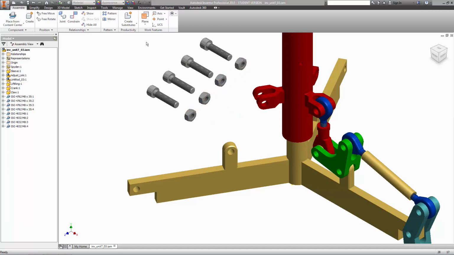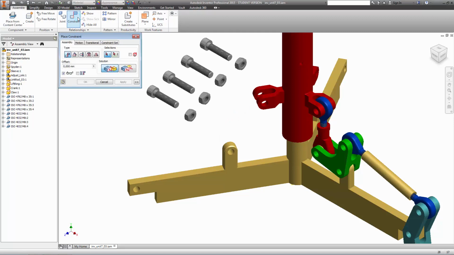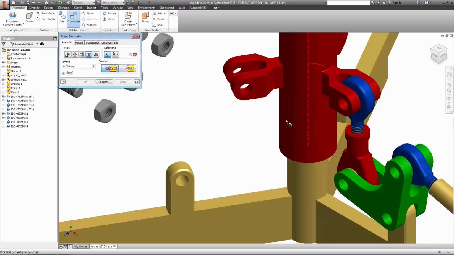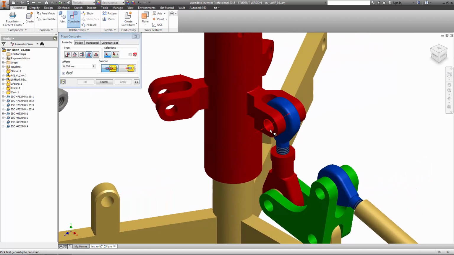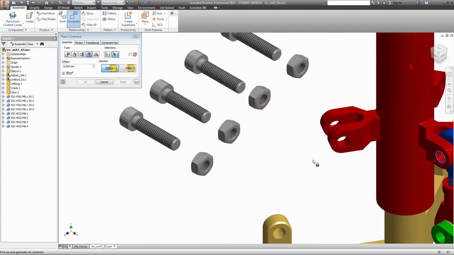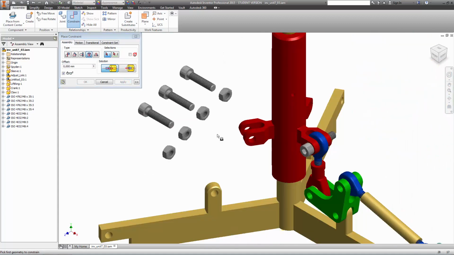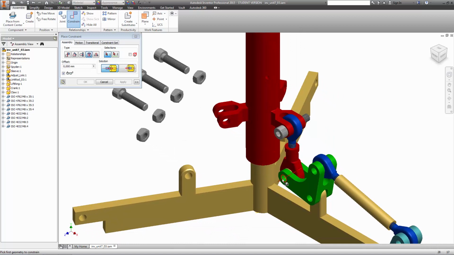On the Position panel, click Constrain. Under Type, click Insert. Select the edge of the hole on the sleeve as shown. Select the outside circular edge on a cap screw as shown. Click Apply. Assemble the 3 remaining cap screws using the same workflow.